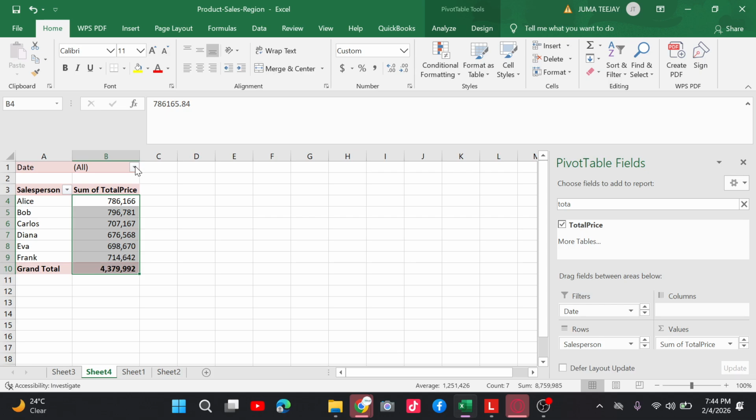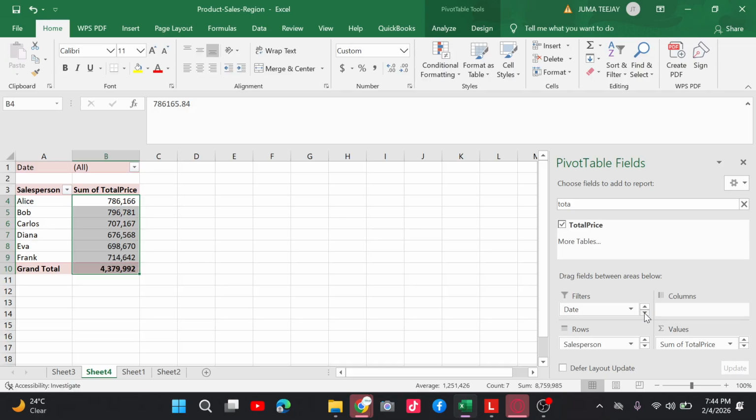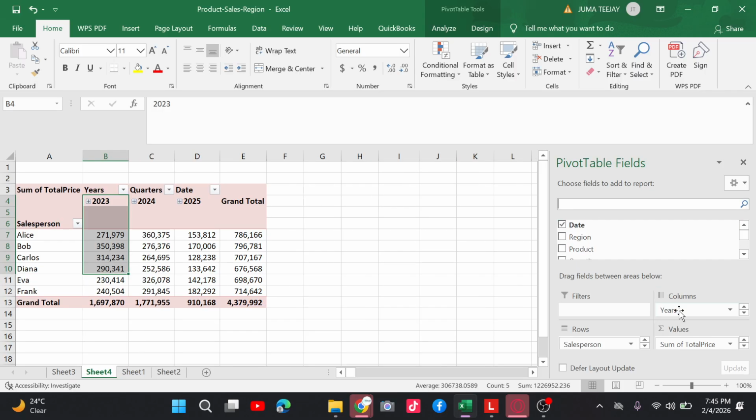So we said we're only interested in 2025. So we need to click here and we filter out some records. Sorry, let me first put this back. Let me first put the date back, and I put it under columns such that I'm able to click.